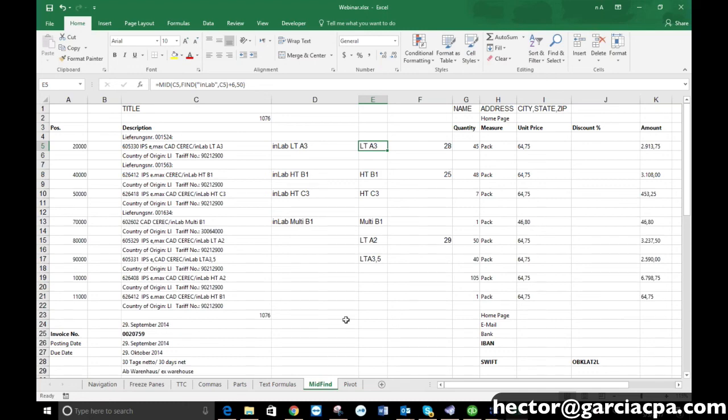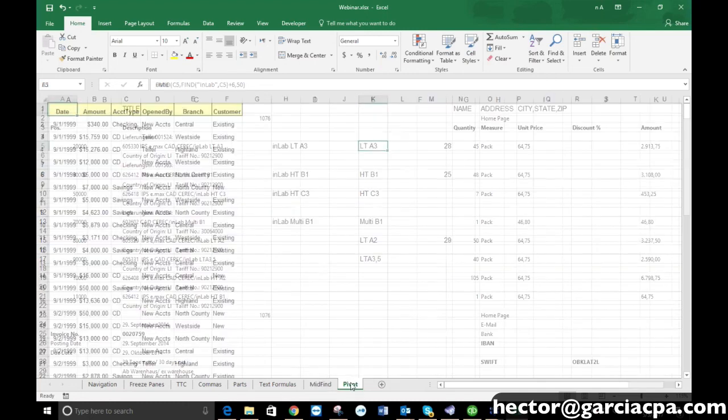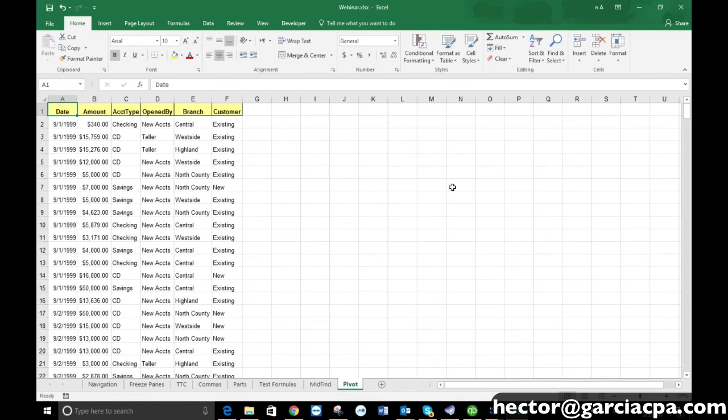Great. This is one of my favorites. Ladies and gentlemen, hold on to your seats. This is the amazing, absolutely amazing pivot table. I'm going to do it a little bit quickly because I want to have a few minutes for questions.